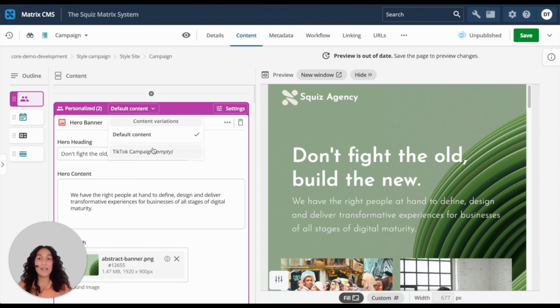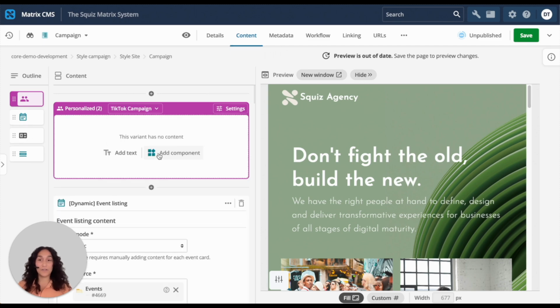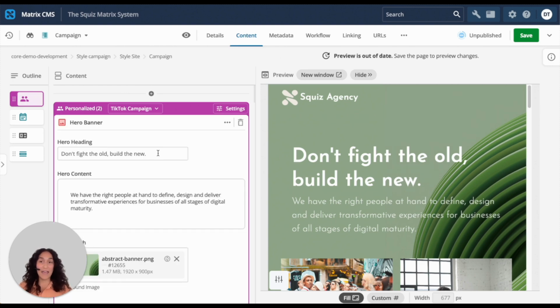So I still have that default content there for anyone who doesn't match this segment, but for anyone who matches this TikTok campaign segment, they will see different content. So I'm going to add a component. I'm actually going to use the same hero banner that I have already, and I have the same exact content on there. Now, what I'm going to do next is easily create new content.